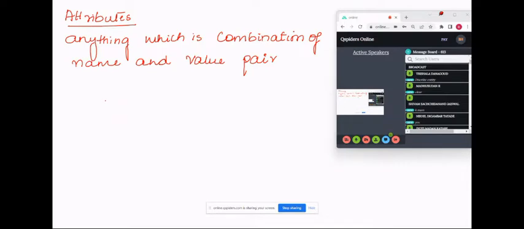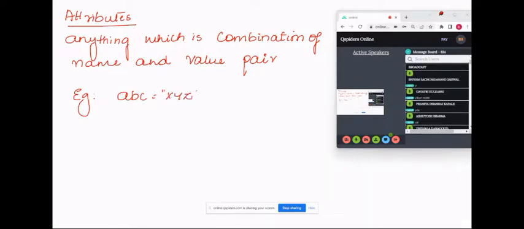Anything which is a combination of name and value pair, we call it what? Attributes. Clear? Example: ABC is equal to XYZ. Next, PQR is equal to LMN.